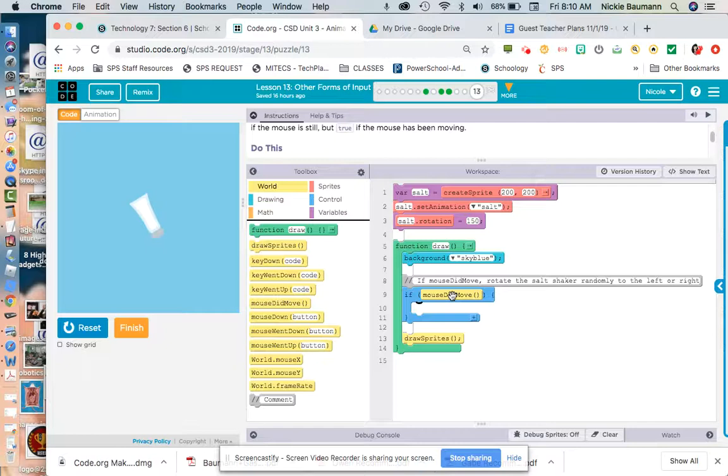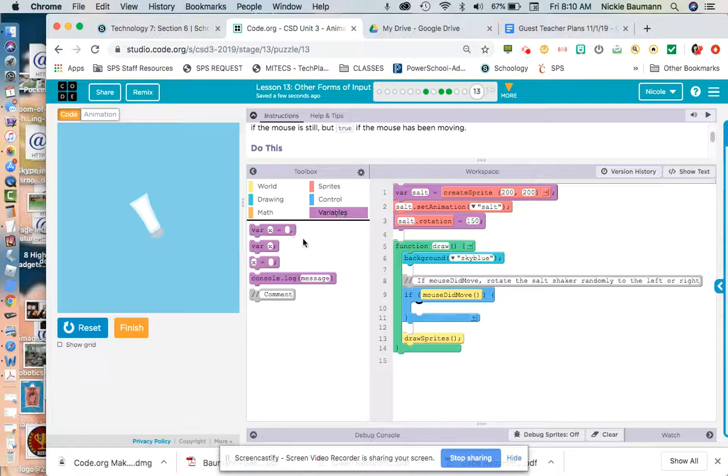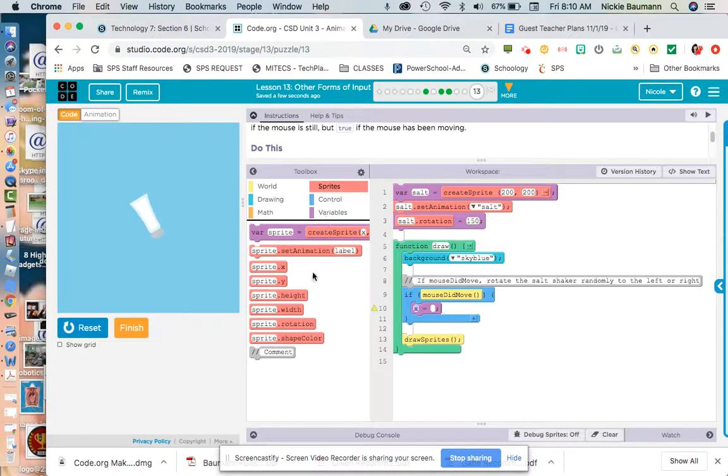So if the mouse did move, we are going to rotate our salt shaker by a random number. So it kind of shakes. Remember, the random allows it to kind of rotate and shake. We use rotation because it's just moving clockwise and counterclockwise, like the gears. So let's go ahead and go to variables. I'm going to grab assign a variable here. We are talking about salt rotation, so I'm going to grab sprites and go to rotation, because rotation is what's going to make it move clockwise or counterclockwise. And the name of my sprite is called salt, because that's the variable name.